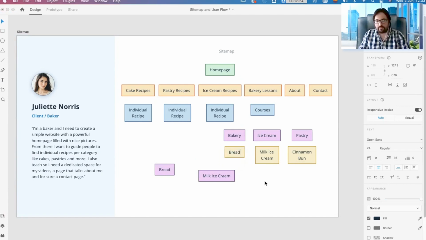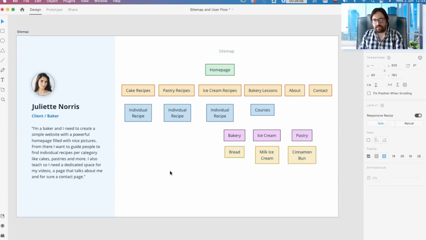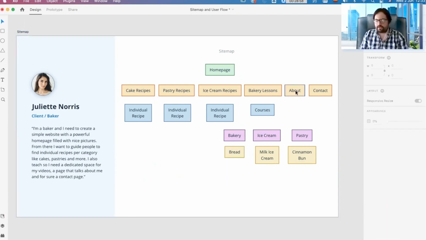Okay, and the About Us page actually doesn't have any more content than the one that you're going to see there, and the contact page neither. So you actually have all your pages here. You have all the levels of hierarchy, and what you're missing is just connecting them through lines.